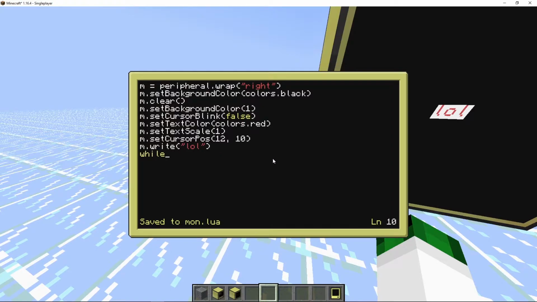Once we've written that, we'll go while true do, and then we'll go X and Y equals os.pullEvent. And I'll be back in a second. I just gotta check what this event is called.